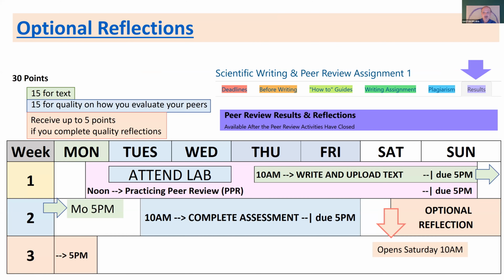So these are optional. So we are about here, right? Sunday, but they're still open till 5 p.m. if you haven't done these yet.